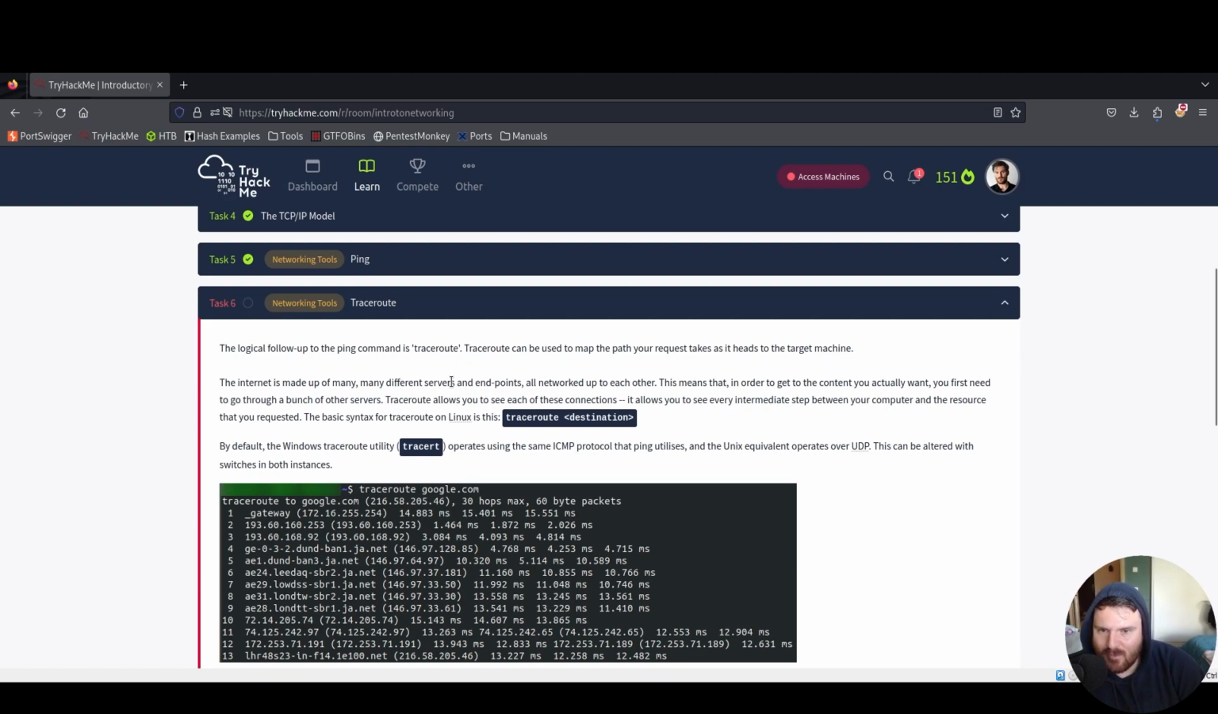The internet is made up of many different servers and endpoints, all networked up to each other. This means that in order to get to the content you actually want, you first need to go through a bunch of other servers. Traceroute allows you to see each of these connections. It allows you to see every intermediate step between your computer and the resource that you requested.